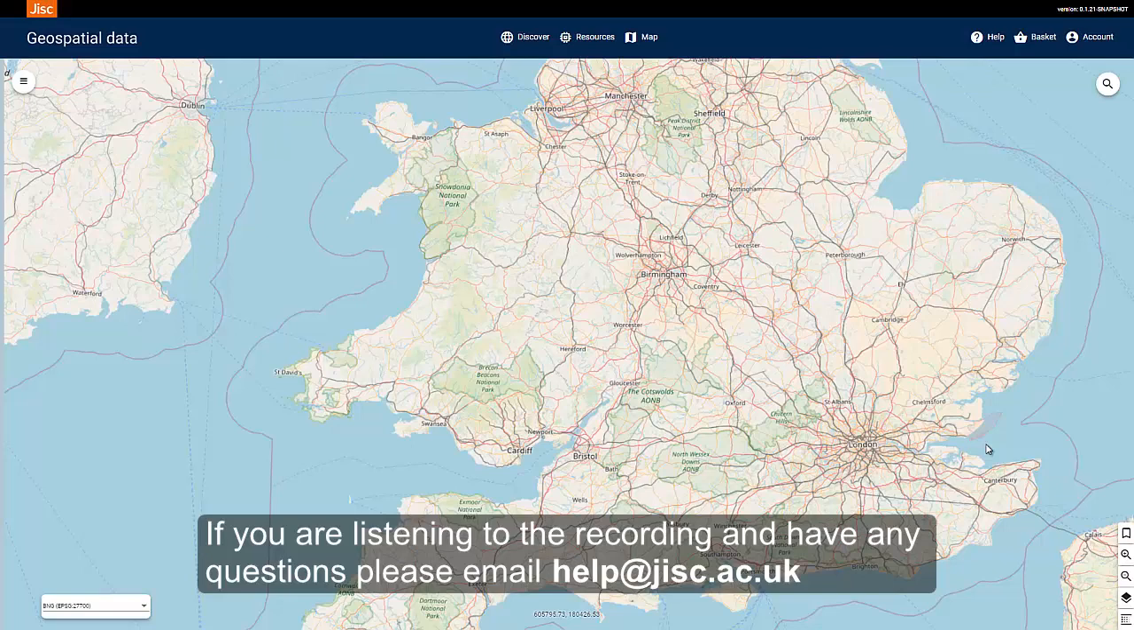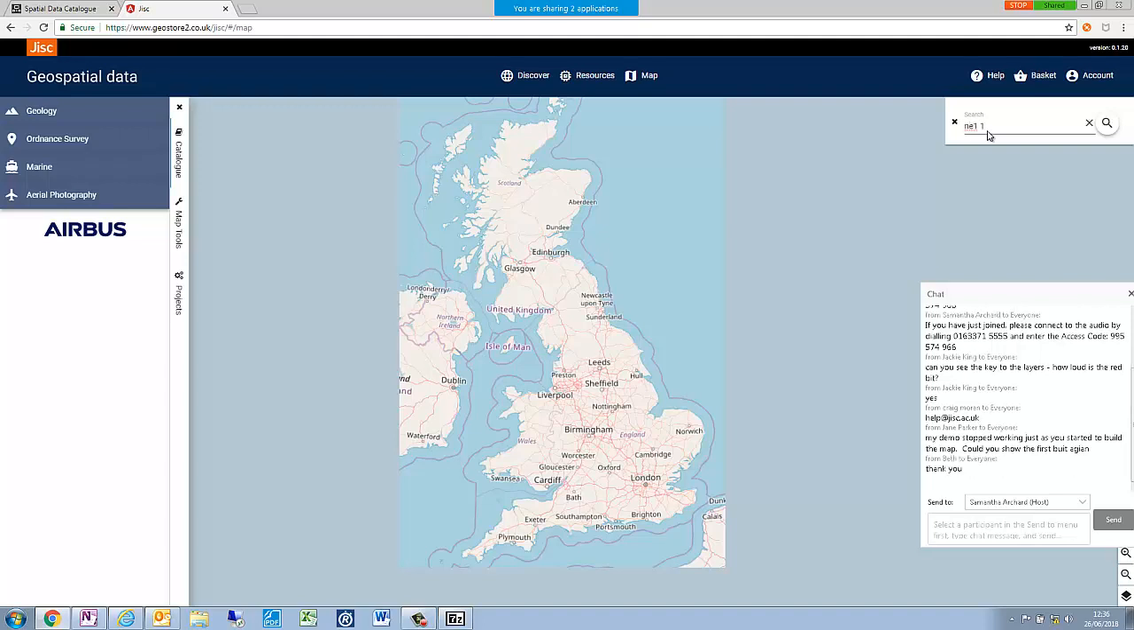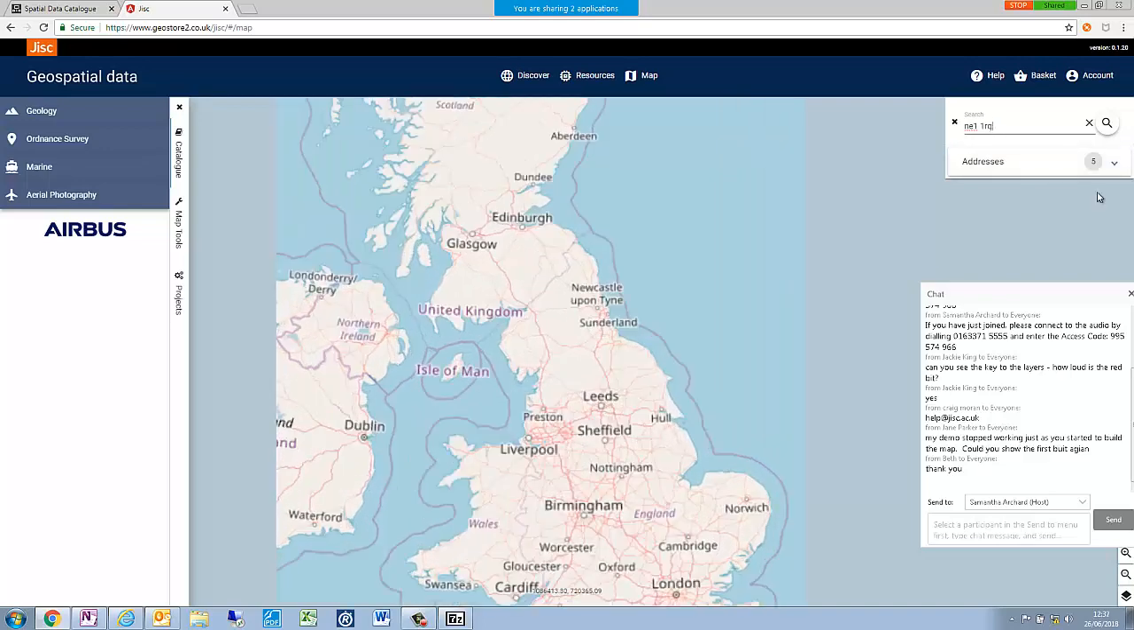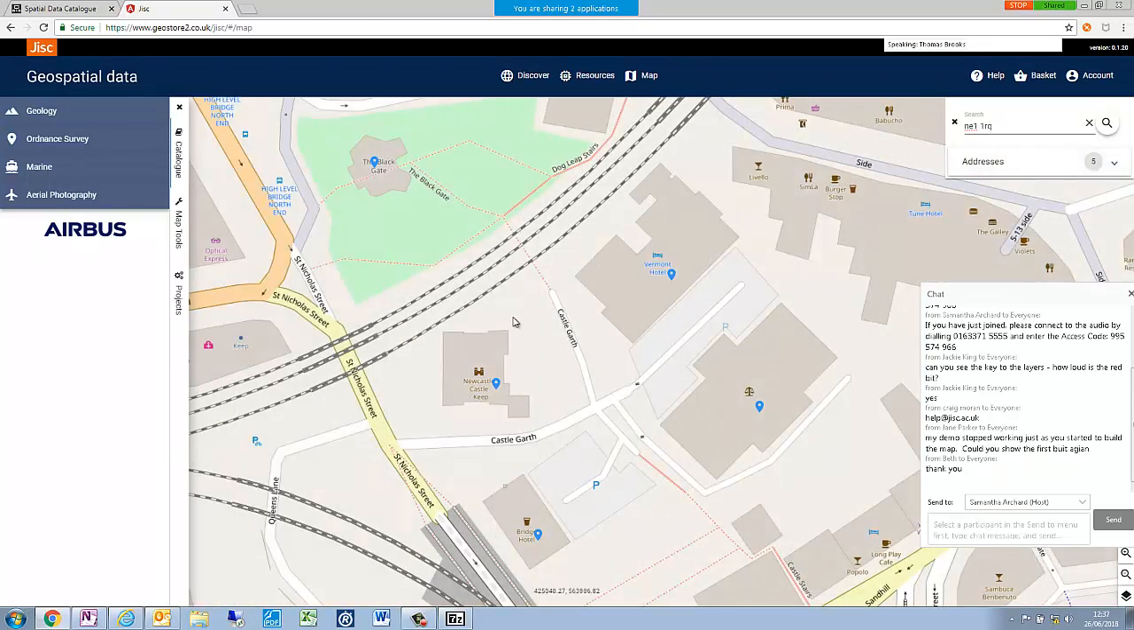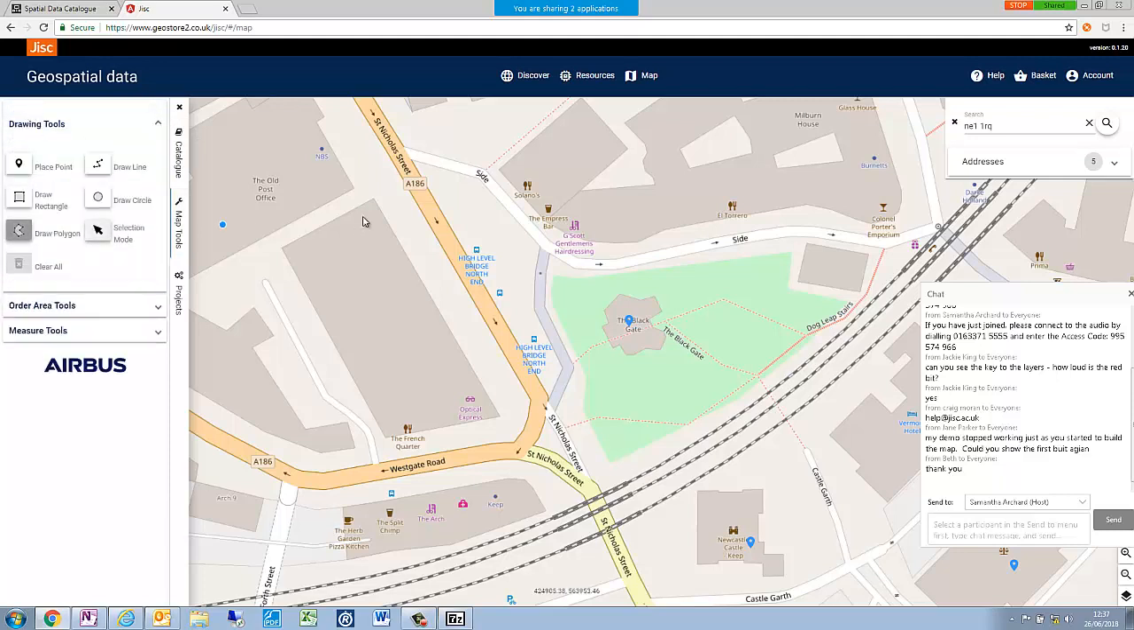Jane's just asked if we could have started to build a map. I could certainly show the map. I don't know if all of you had a problem just at the point of the map. So what I'll do is I'll do the search that we had in. That was a search for the castle. Within there we had the castle and the black gates. I used the map tools to define an area around there.